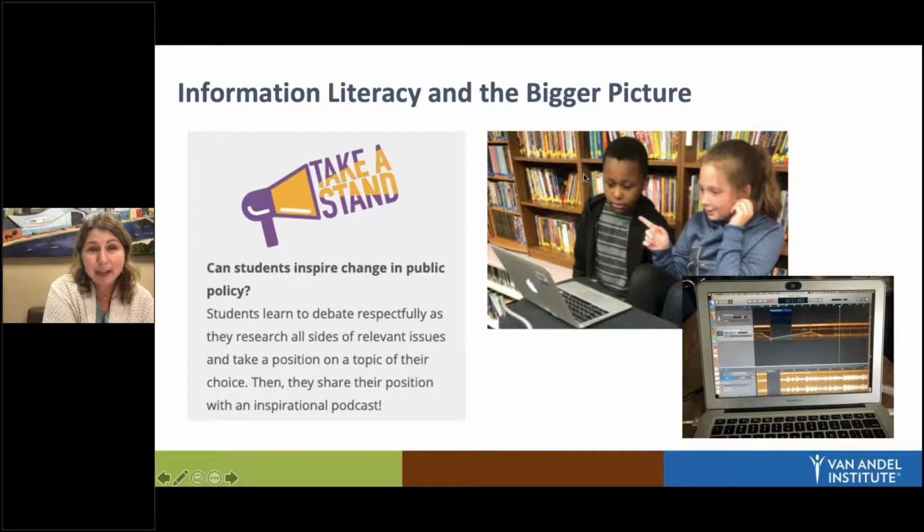So last but not least, I just want to give you a little bit of a look into what this looks like when you implement information literacy as part of a bigger picture. We have a project that we do with our students that we really love called Take a Stand. Once students understand how to evaluate a source and develop a strong opinion, the next thing is to share that opinion with the world, but to do it respectfully and to debate respectfully. And that's what I really love about this project. The students learn how to debate respectfully as they research all sides of a relevant issue, and they take a position on the issue, and then they create a podcast where they can share their passion or what they've learned about that and their position on it.